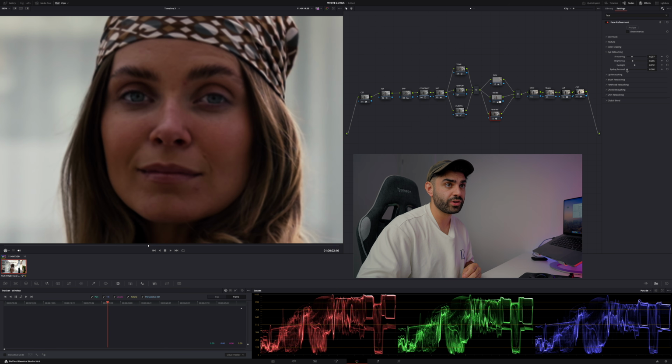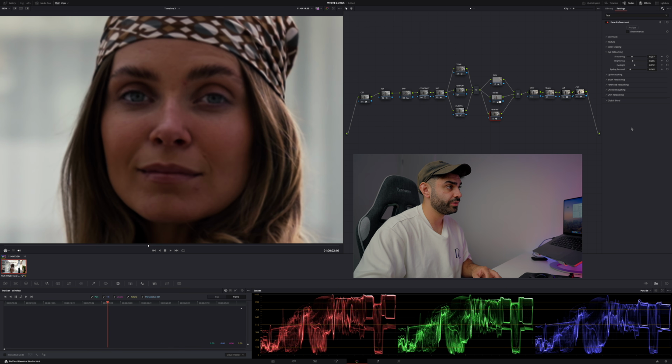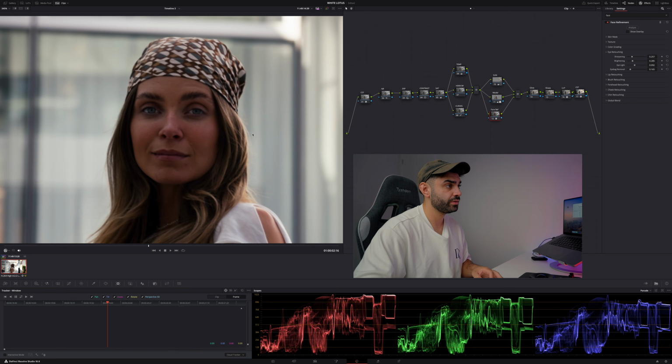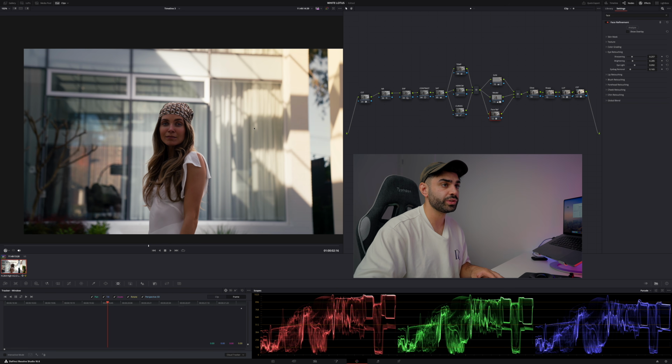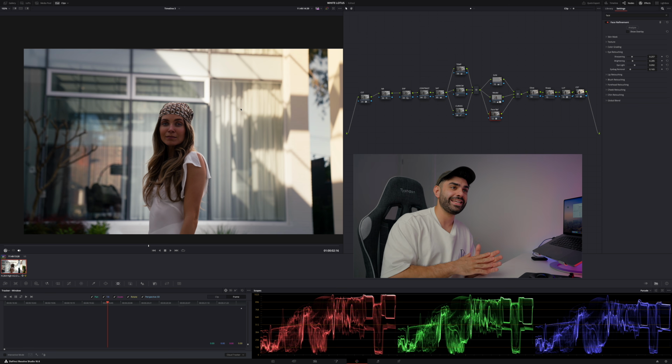And then next up is eye bag removal, just the dark circles under their eyes. We'll turn that off and on, and that is such a difference. Awesome. All right, guys, next is glow.